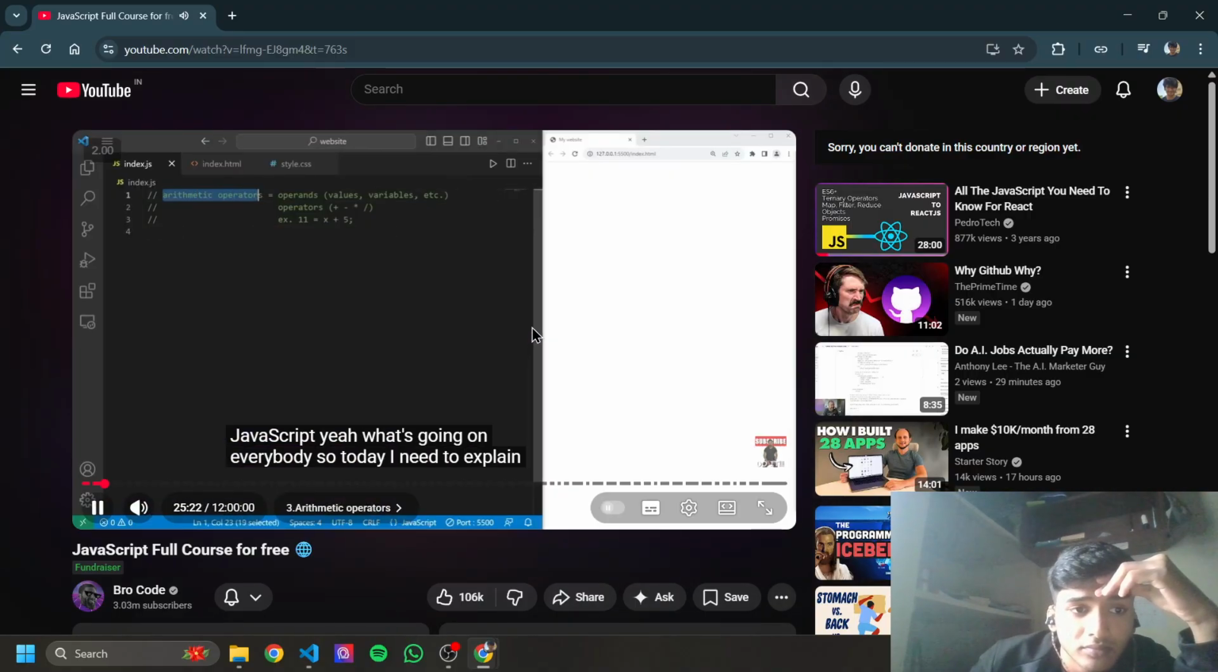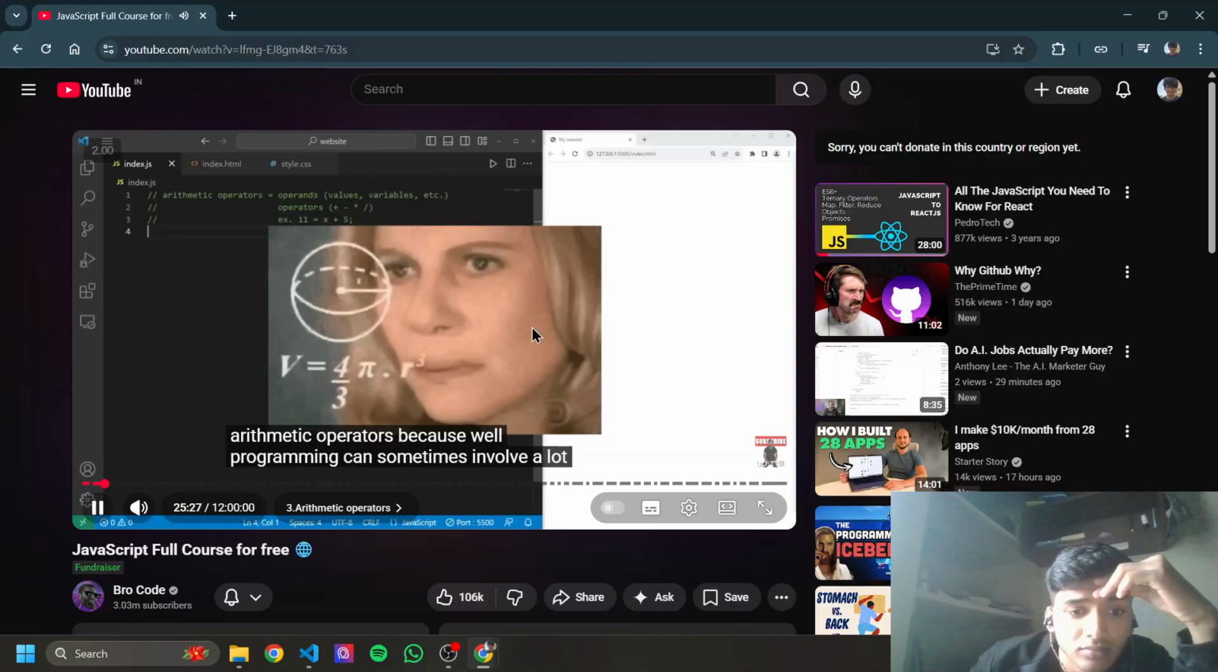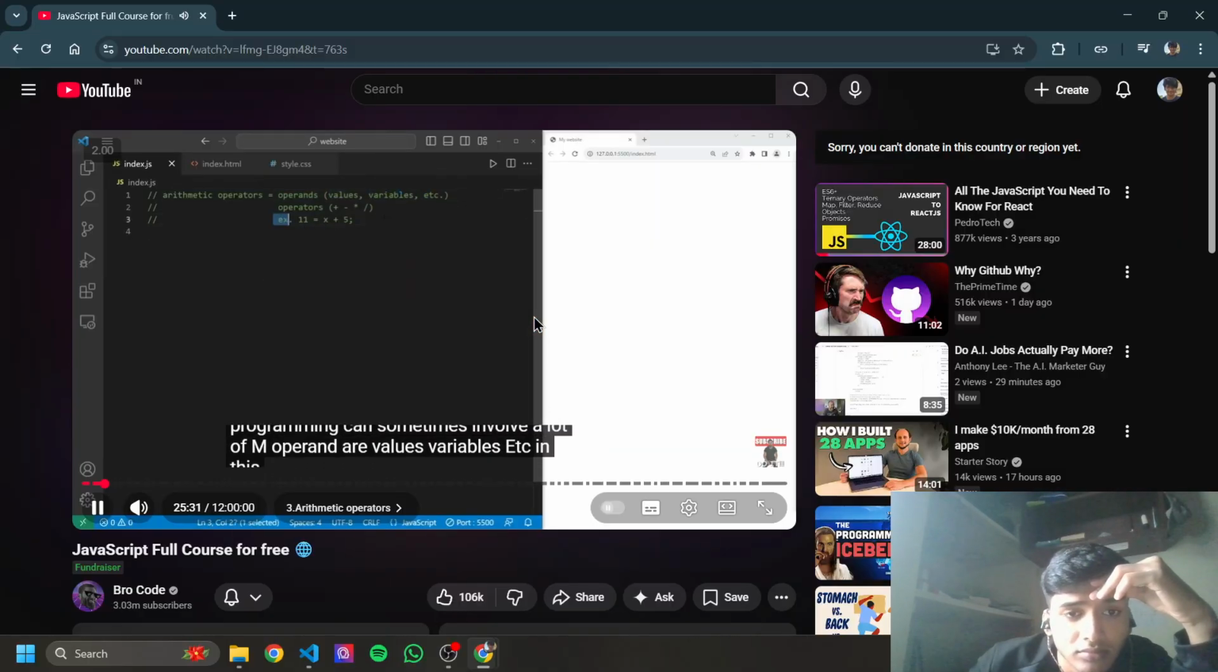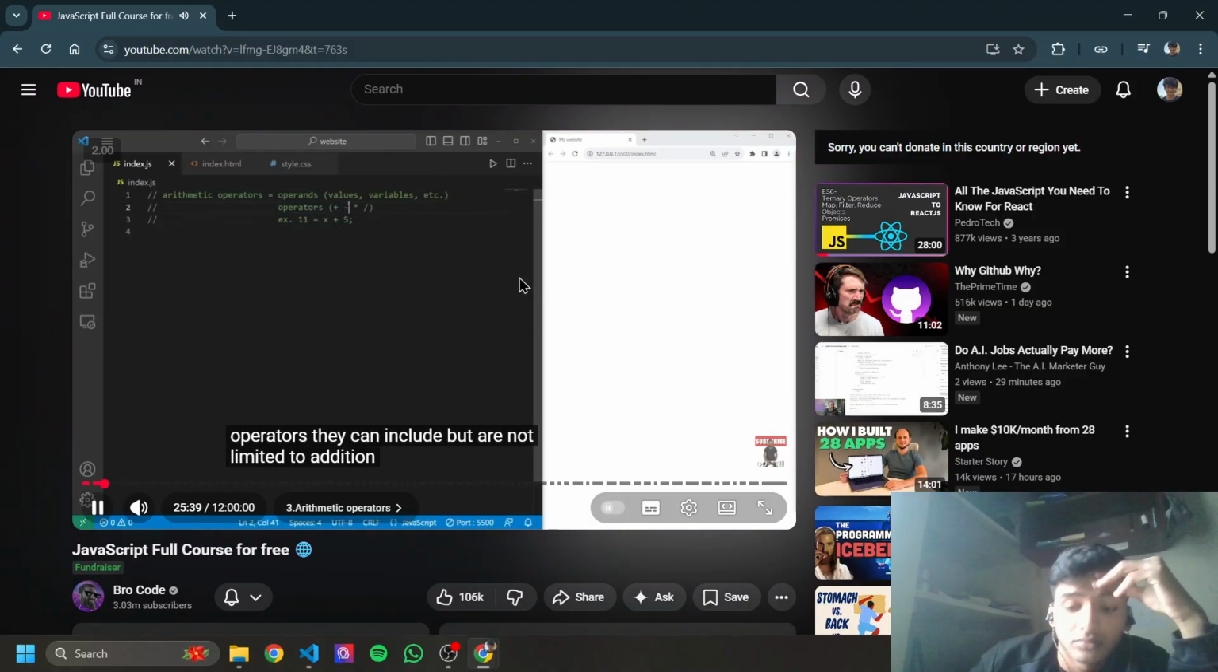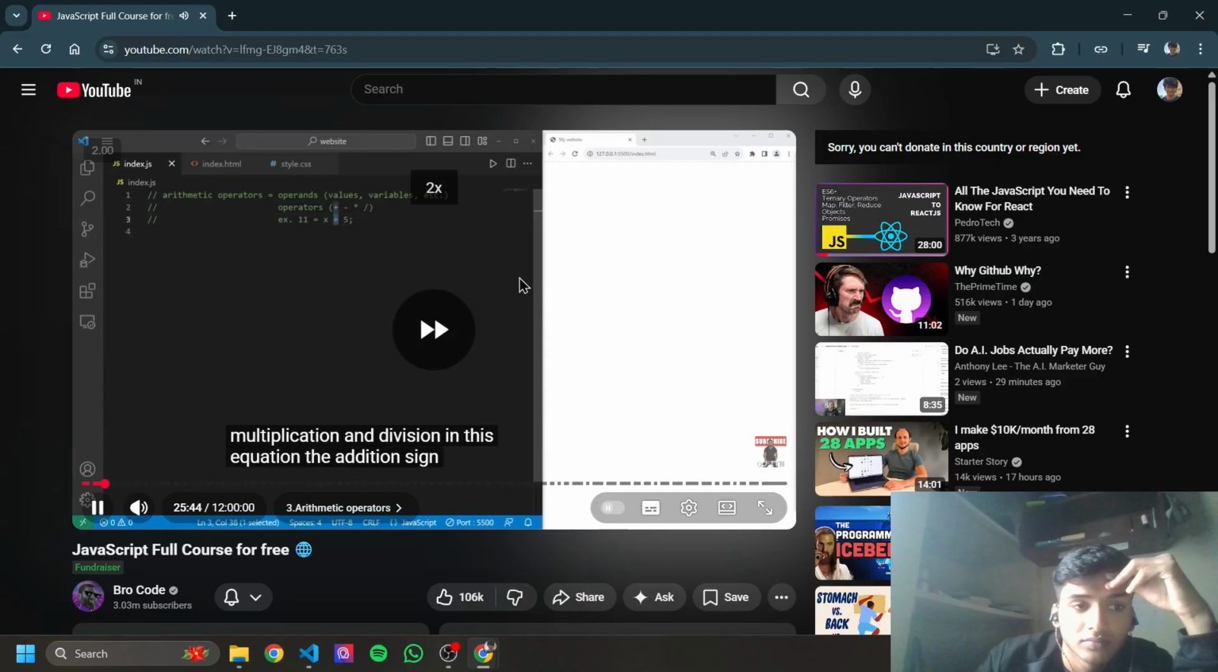Yeah, what's going on, everybody? So today I need to explain arithmetic operators because, well, programming can sometimes involve a lot of math. Operands are values, variables, etc. In this equation, 11, x, and 5 are all operands. Operators can include, but are not limited to, addition, subtraction, multiplication, and division. In this equation, the addition sign would be the operator.